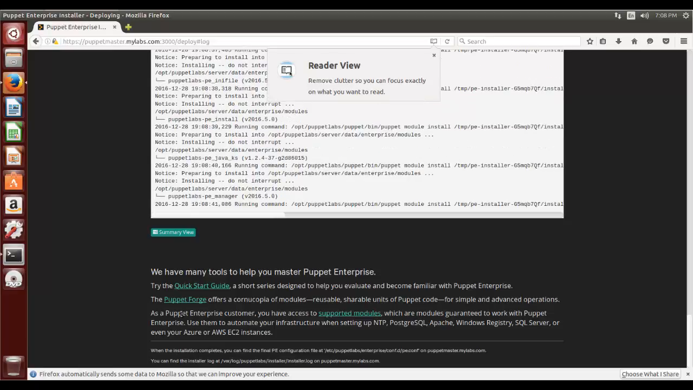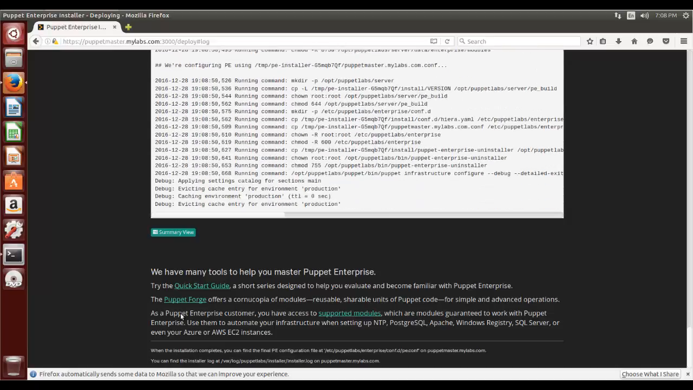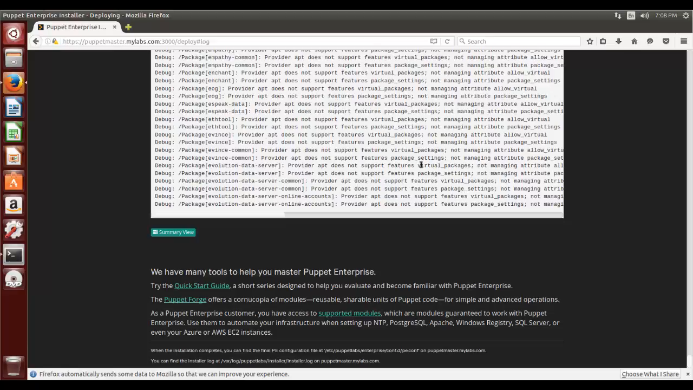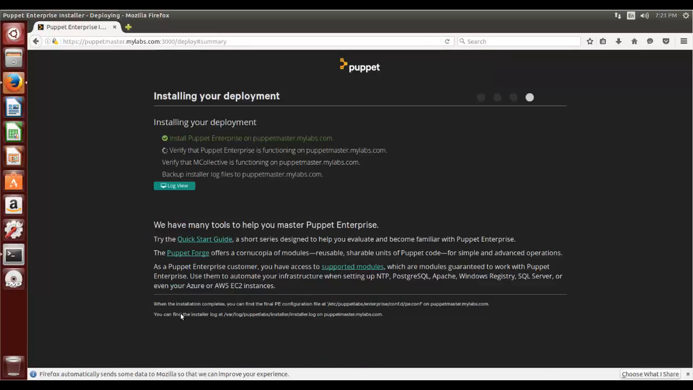So this is the log view. Basically, you can see whatever things have been done here. Ideally, this installation might take 15 to 20 minutes, subject to your internet speed. I'll pause this video, and once this installation gets completed, I'll come back to you.